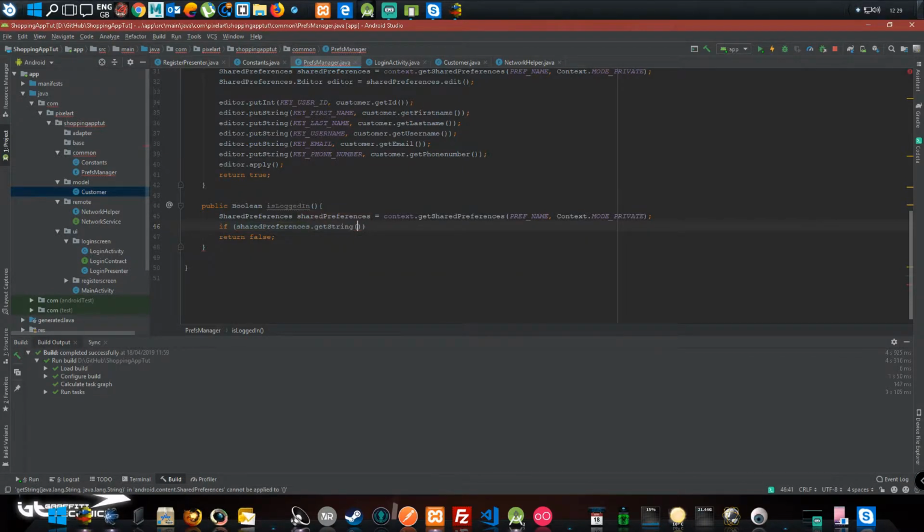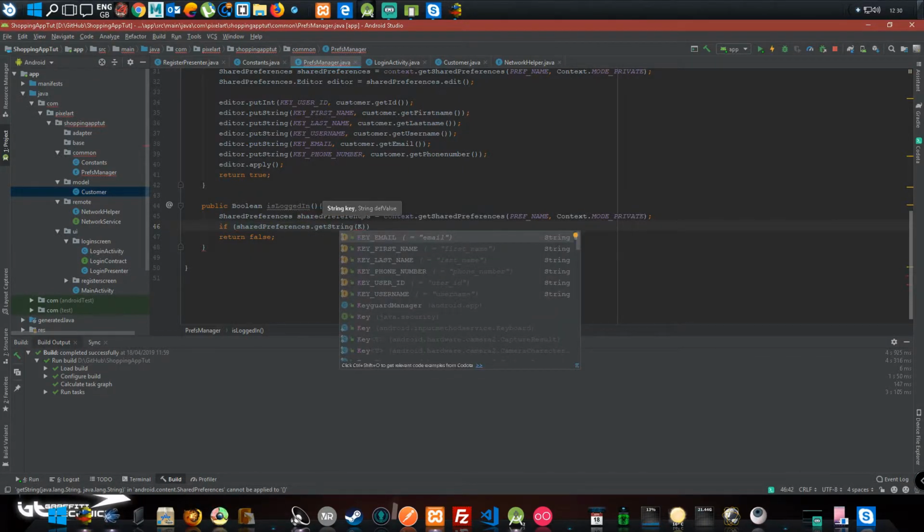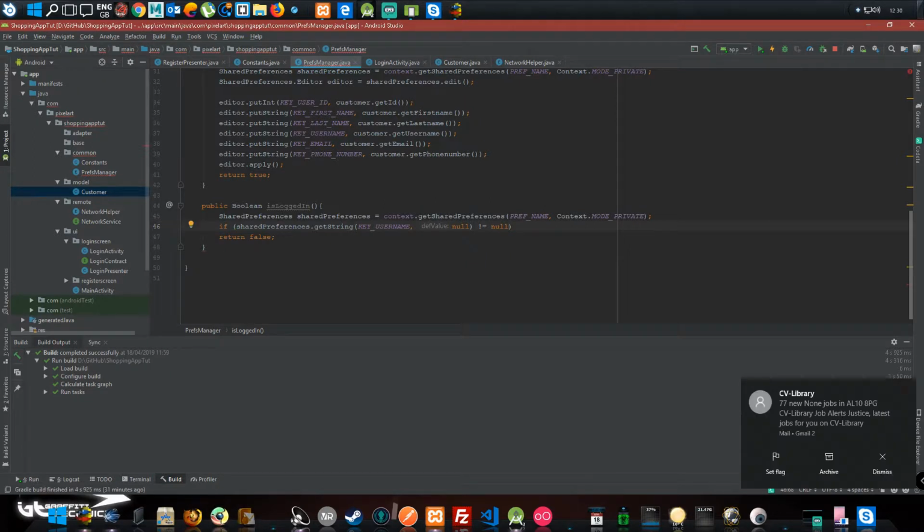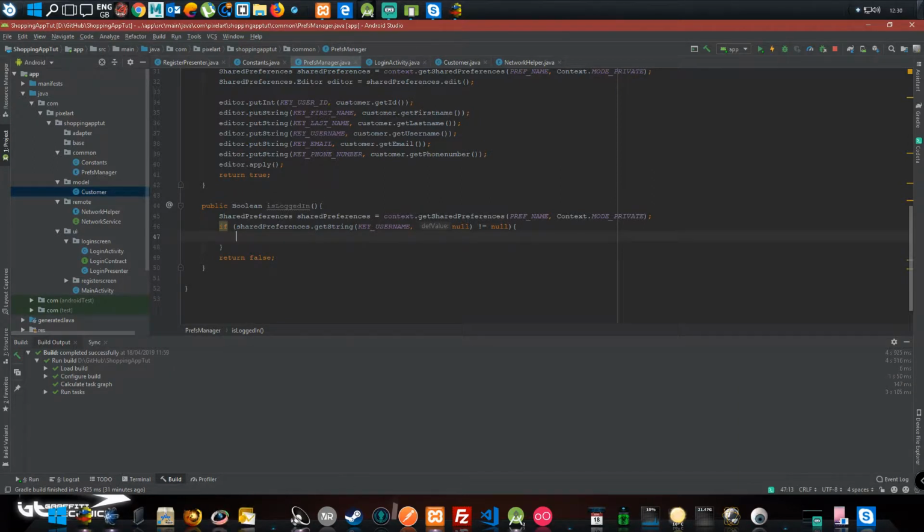First string, key username, then the default value is null, and we check if it's not equals null. If it's not null, then return true.